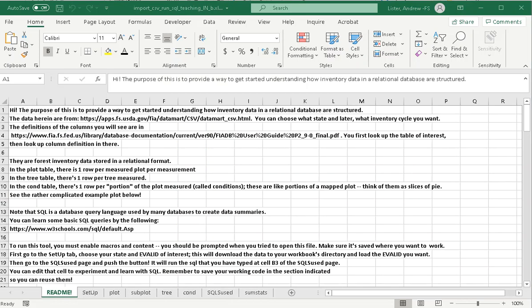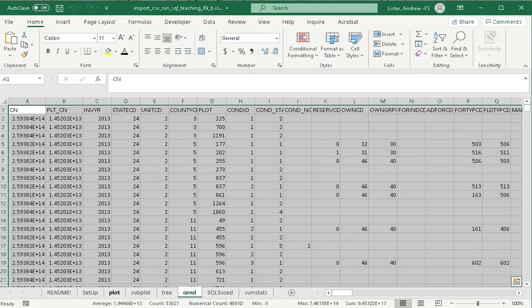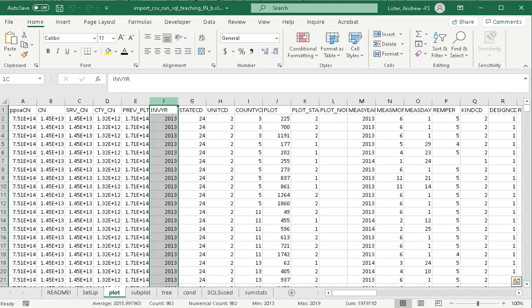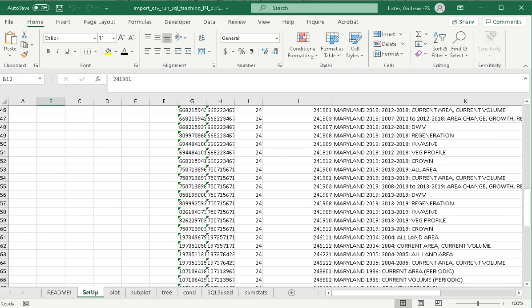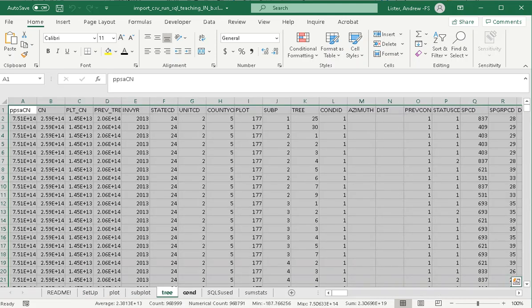So I've hit that button, and what we see is we have the plot table, the subplot table, the tree table, the cond table, which are several of the tables used for common FIA data summaries. We can see here that if we look at the plot table, the inventory years range from 2013 to 2019, and we see that in our setup, we asked for this evaluation, 24-1901, and we can see that this corresponds with these inventory years. The other files correspond with those same inventory years.